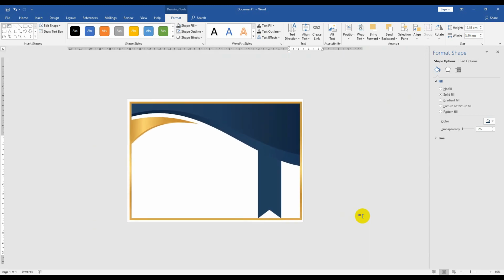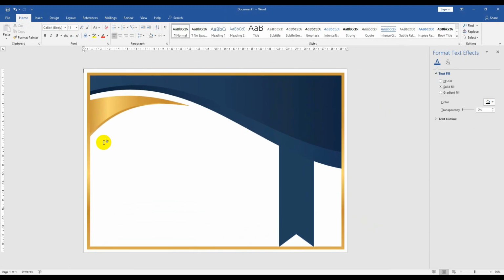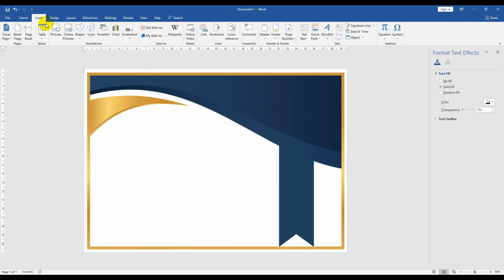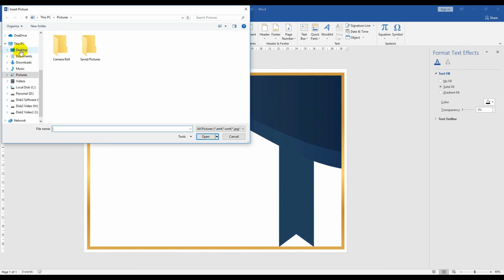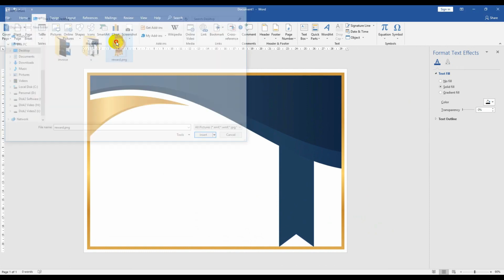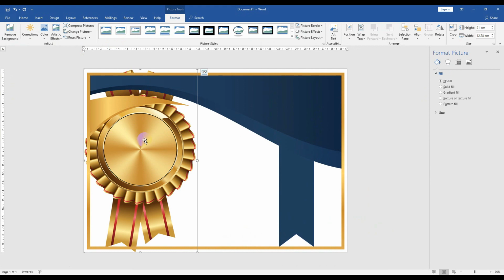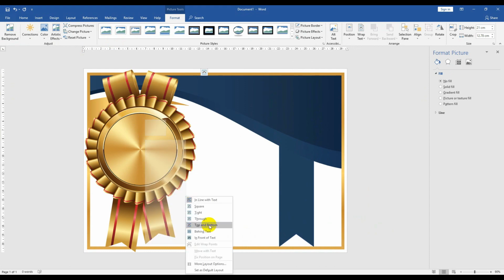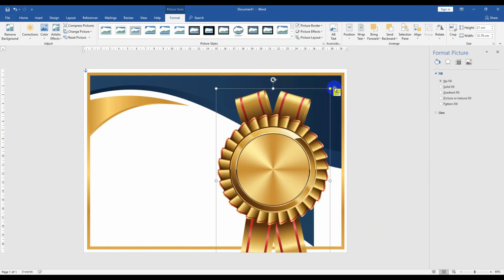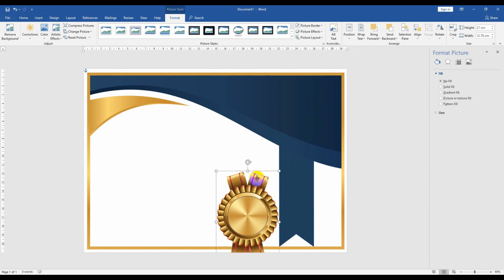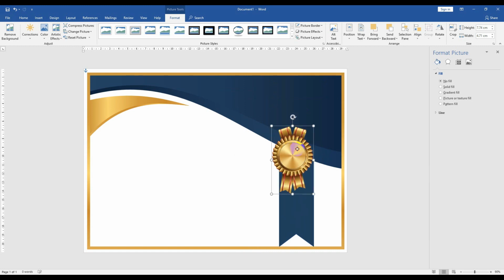Now I am going to insert a reward badge which is downloaded from freepik.com. Now make it front and place over here. Like this.